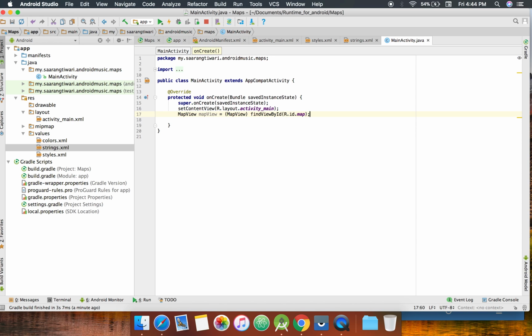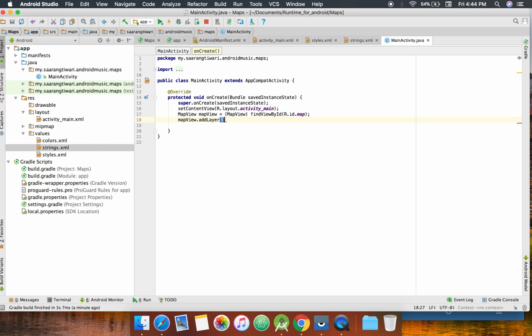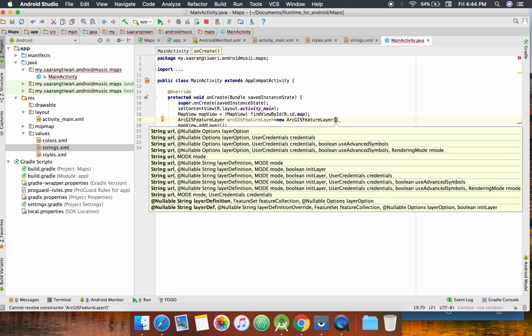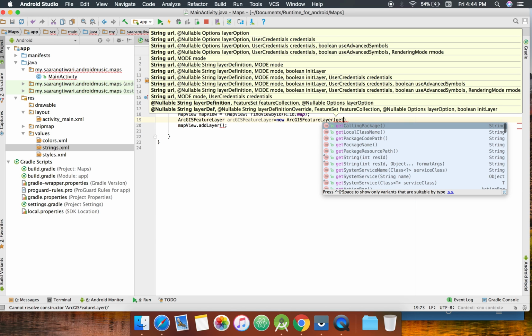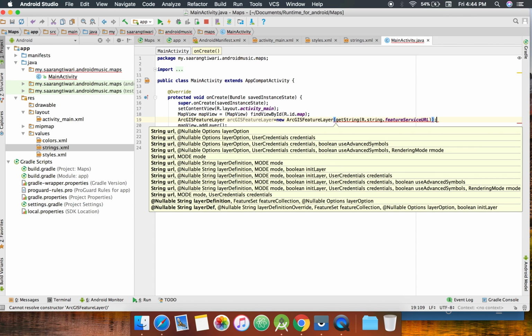Perfect. Now that we have got the map view, we are going to add a layer on it. So let's create an object for the layer. For loading a feature service, we have this ArcGIS feature layer class. So new ArcGIS feature layer. Let's get the string: getString R.string.feature service URL. That's it.